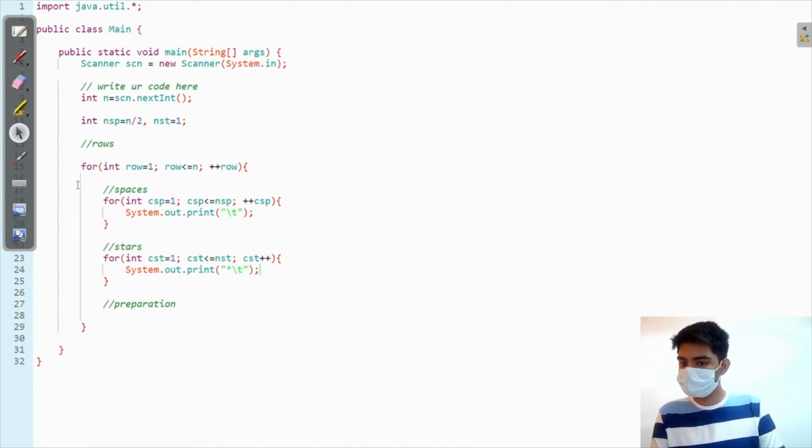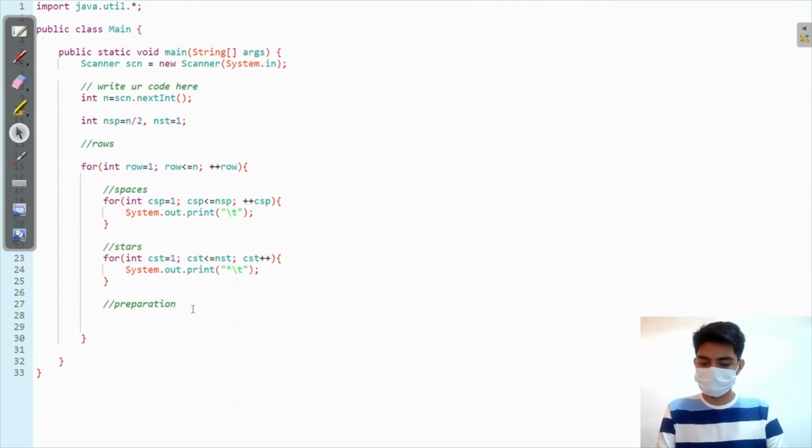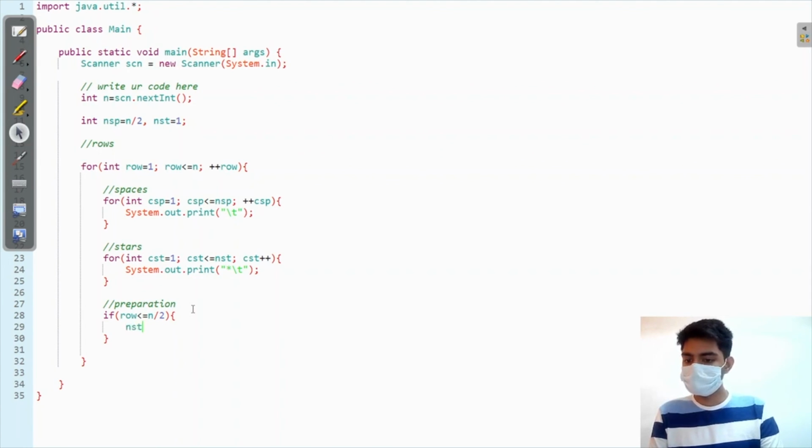Okay, we have printed the spaces, we have printed the stars. We have to do the preparation. And what is the preparation? The preparation is that if my row is less than equal to n by 2, then I'm going to increase the number of stars by 2 and decrease the number of spaces by 1. Else, I'm just going to do the reverse of it. I'm going to increase the number of spaces and decrease the number of stars by 2. I've done the preparation, I've done the stars, I've done the spaces. Also, I have to go to the next line.